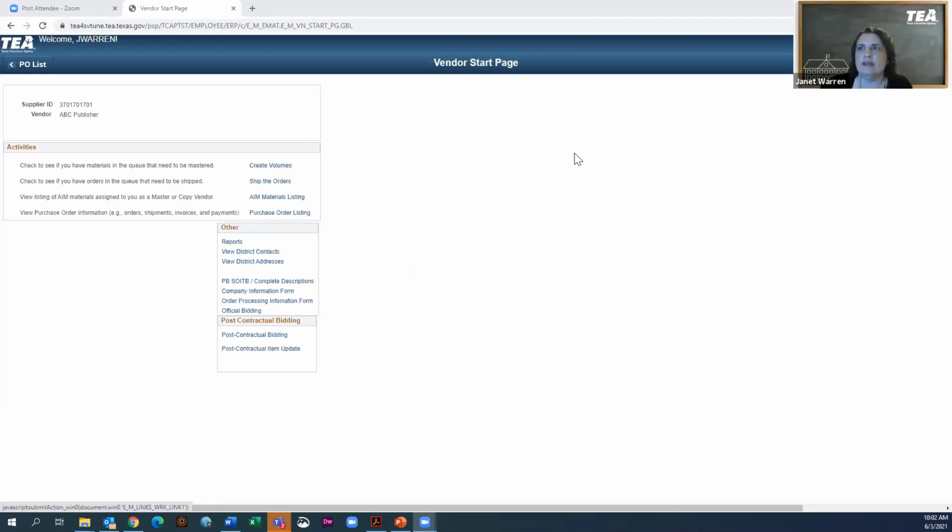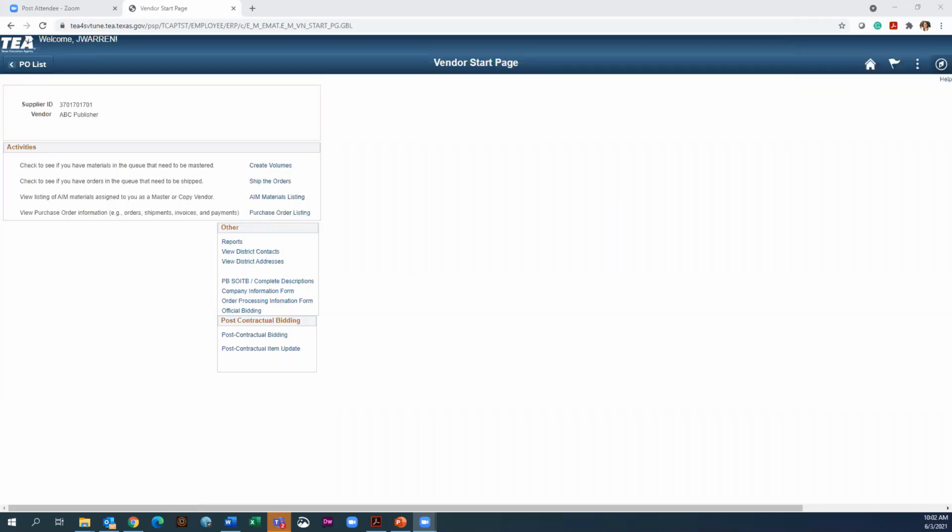Okay, Leanne, are you able to see the vendor start page? Yes, I can see it.